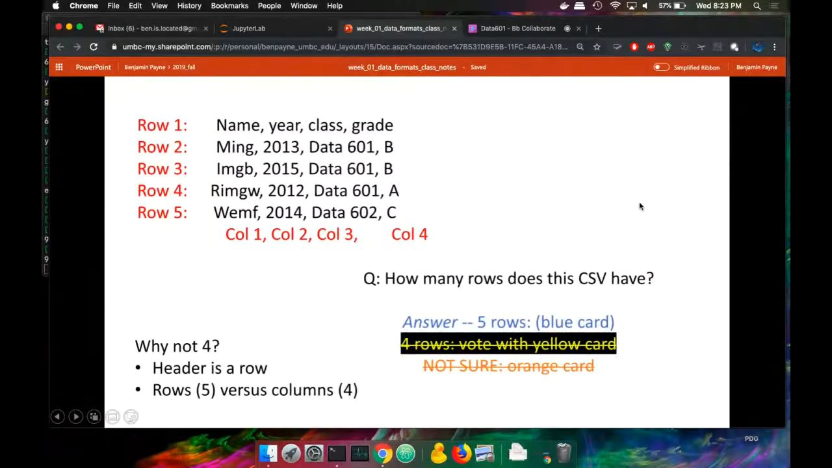This is sort of tricky, sort of like a Ben special here. We've got 5 rows and 4 columns. So if you went with a 4, don't feel bad. The header is a row. Just a little nuance.